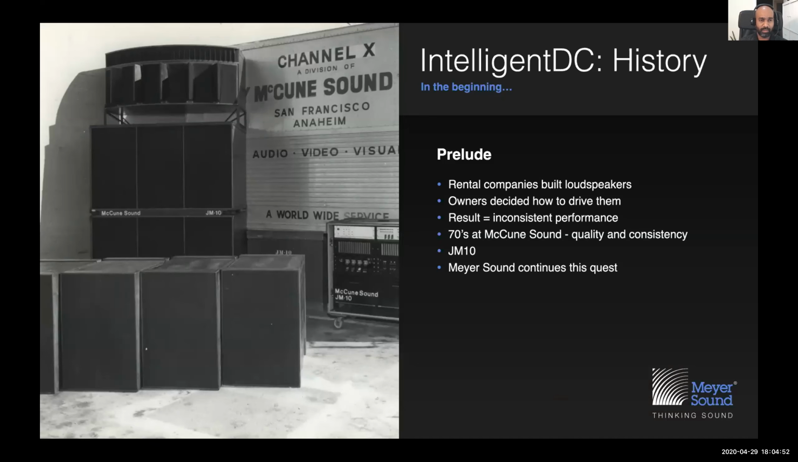So to start off today's session, back in the day, companies built loudspeakers, but it was all up to the owners to decide how to drive them, what kind of amplification they chose. It would depend on EQs, filters. And the result of this was inconsistent performance. So even though you have the same loudspeaker in two different places, they could sound completely different from each other.